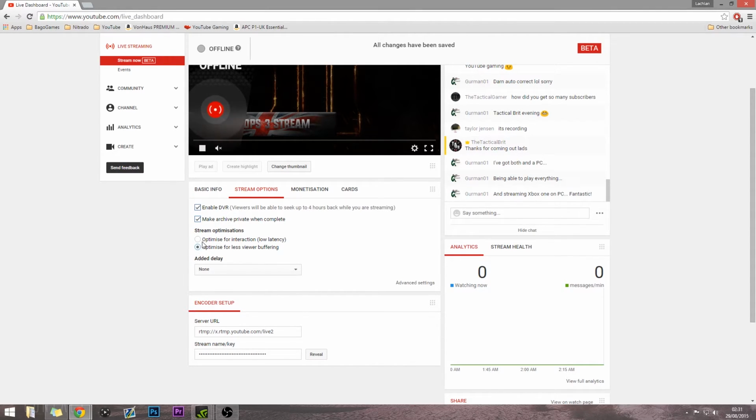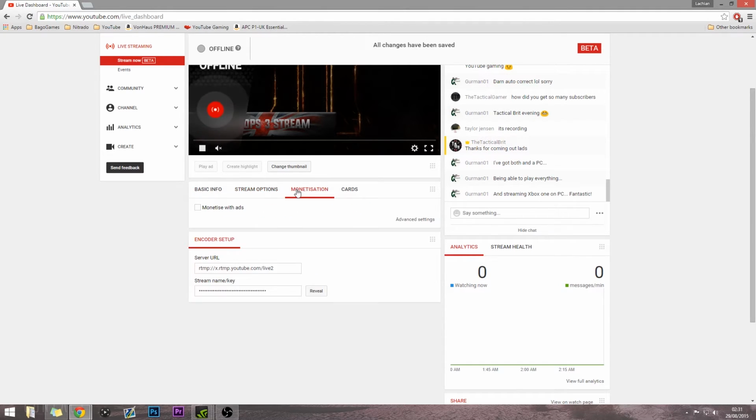Now, for stream optimizations, you can also optimize for less viewer buffering, and you can also add a delay to stop people stream sniping if you're playing a game like, I don't know, H1Z1 or a survival kind of game.